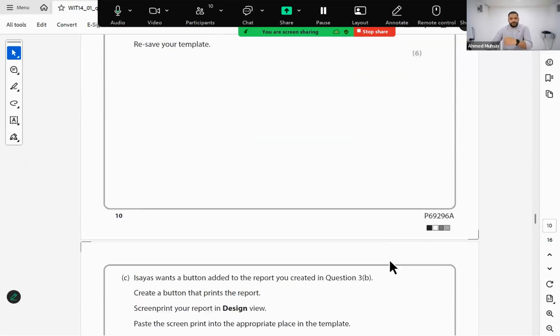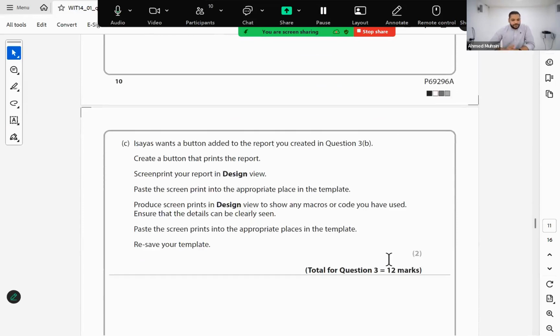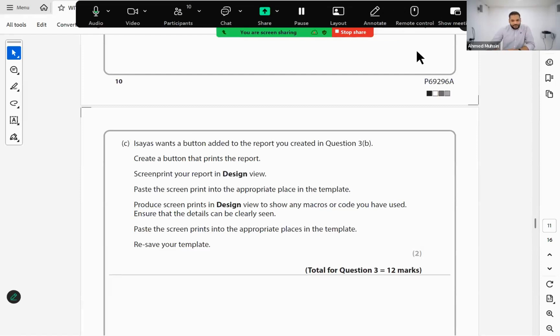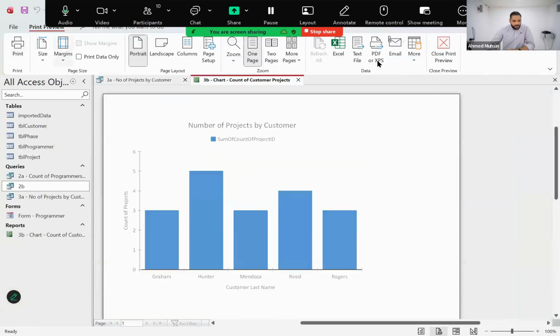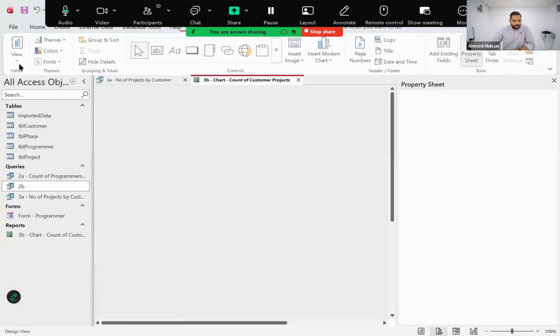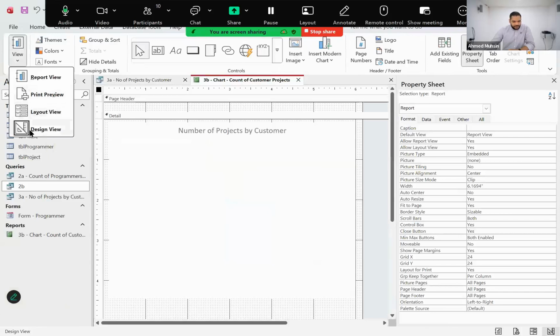All right, we're going to move away from here. Isias wants a button added to the report you created in question 3b. Create a button that prints the report. Simple question, right? So everybody, we can use our macro builder. So I'm going to come into close print preview and I'm going to come into this design view.